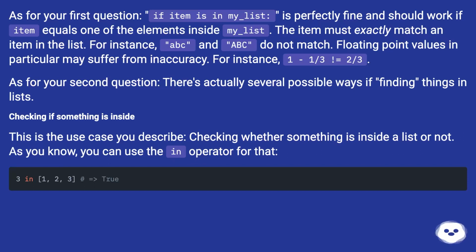As for your second question, there are actually several possible ways of finding things in lists. Checking if something is inside. This is the use case you describe, checking whether something is inside a list or not. As you know, you can use the in operator for that.